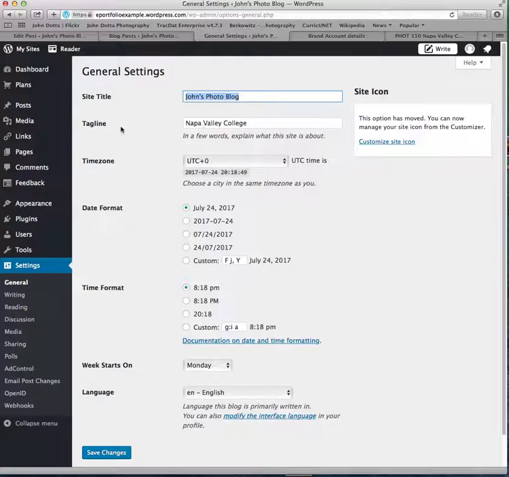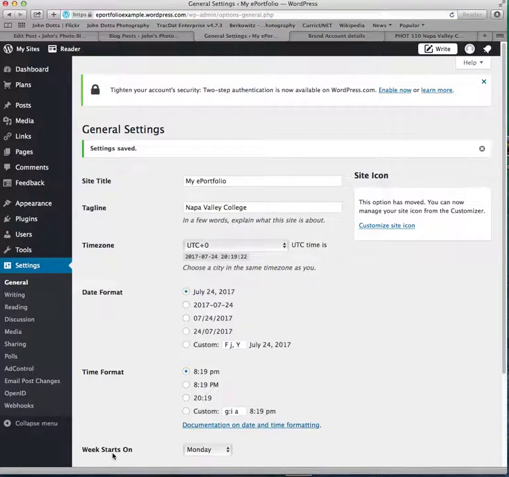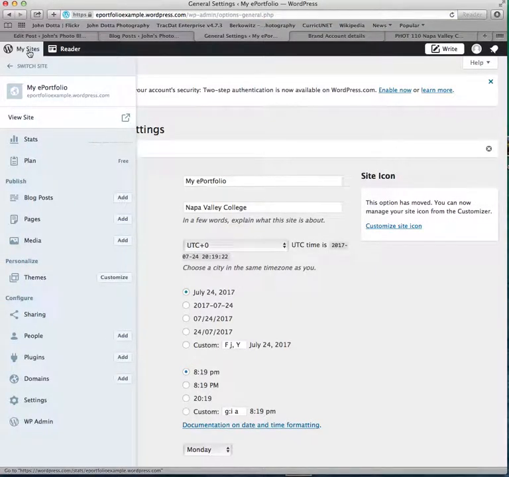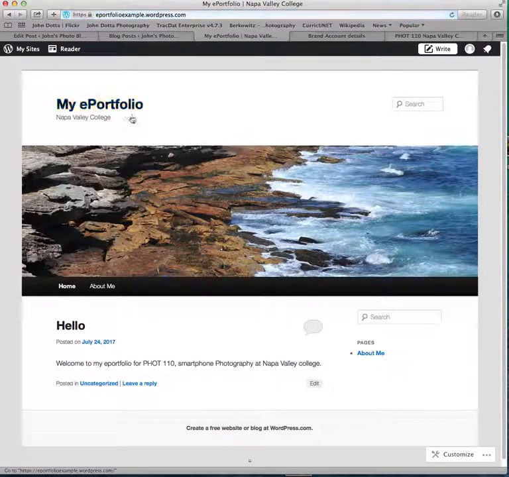And then the tagline you're going to put Napa Valley College. So, you know, my e-portfolio or something. My e-portfolio. Something like that. I made some changes here, so I'm going to say save changes. It might say publish. And again, let's go back and look at that and see what it says there. Boom. See how it made that change? My e-portfolio, and the tagline is Napa Valley College.